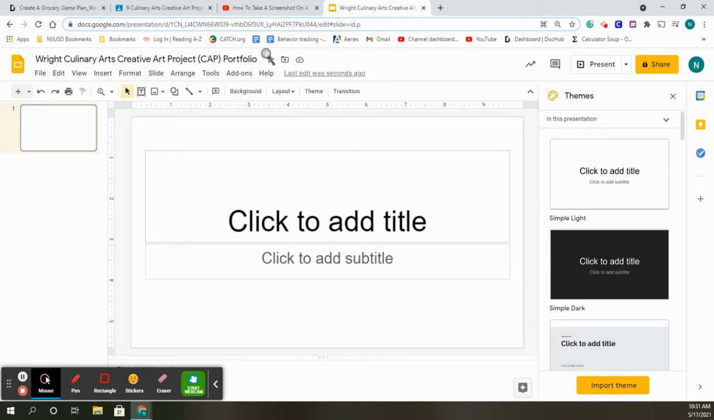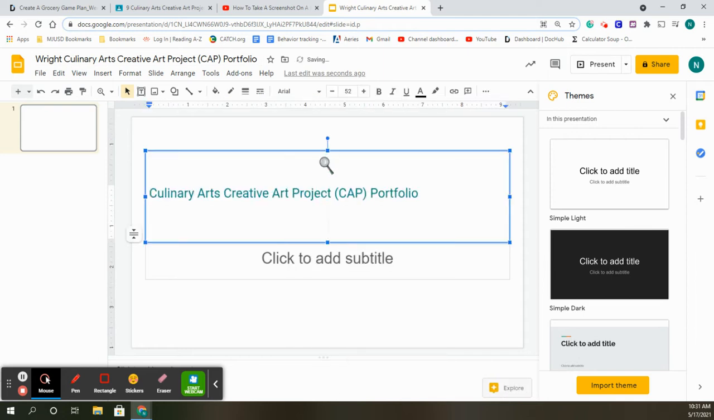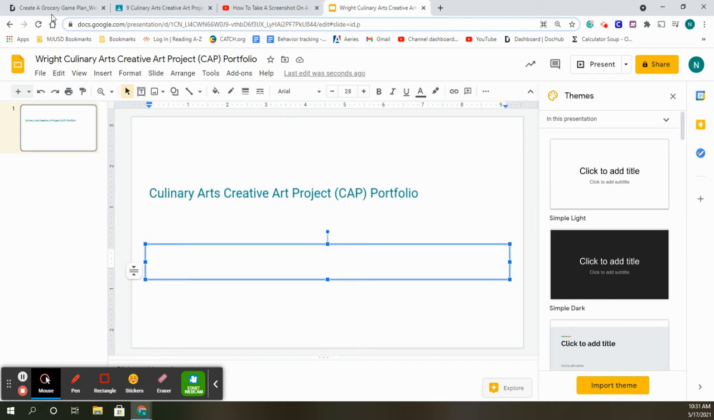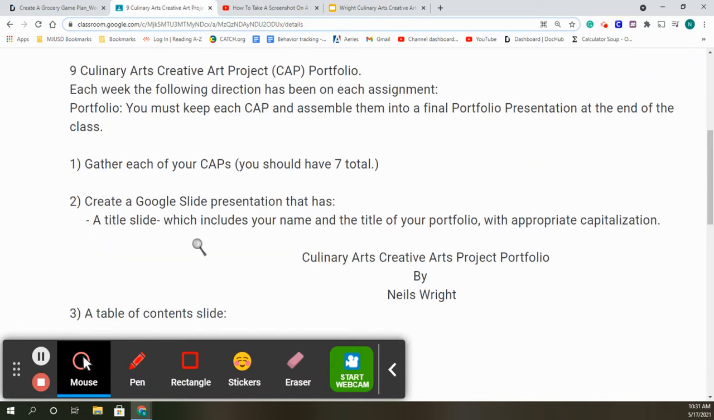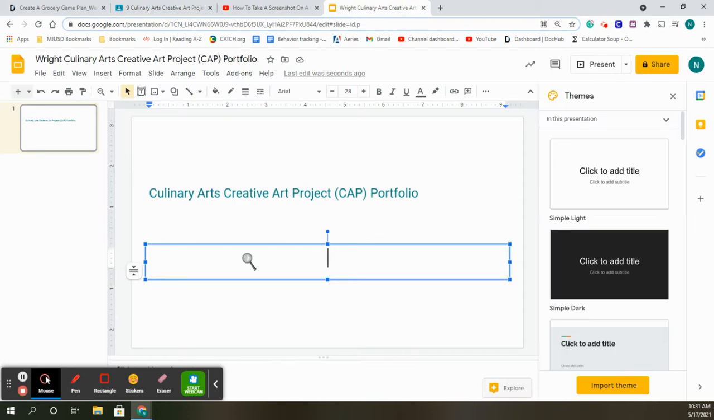So the next step would be to put that title in the title box. Make sure that each letter is capitalized at the beginning because it is a title. And then, per the directions, it says create a Google Slide presentation that has a title slide which includes your name and title of your portfolio. So, boom, I need to add "by" and my name, right. Boom, no period.